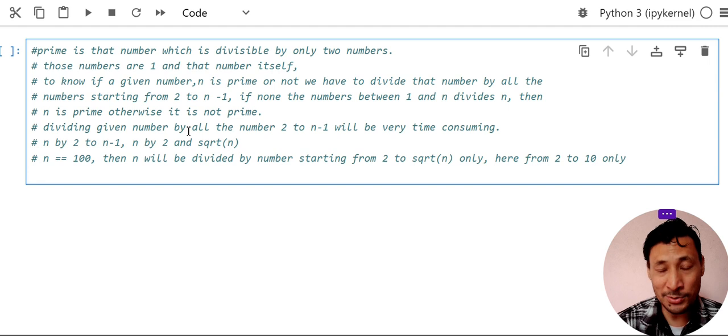If you want to know if a given number n is prime or not, what we have to do is divide that given number n by all the numbers starting from 2 to n minus 1. And if none of the numbers between 1 and n divides n perfectly, then we can say n is prime, otherwise n is not prime. Here divide perfectly means if the given number is divided by some other number and we get remainder 0, then that is perfect division. If the remainder is not 0, then it is not perfect division.